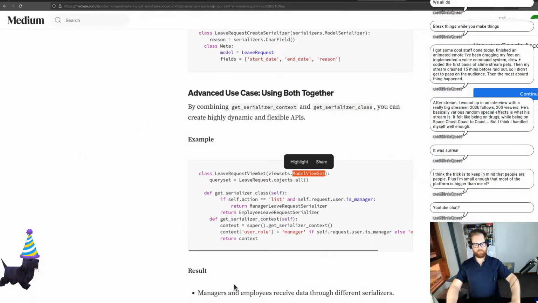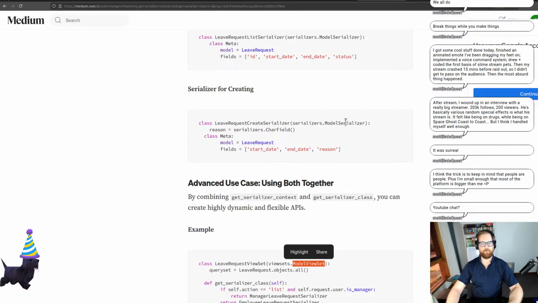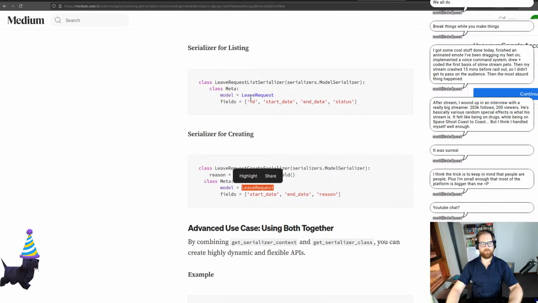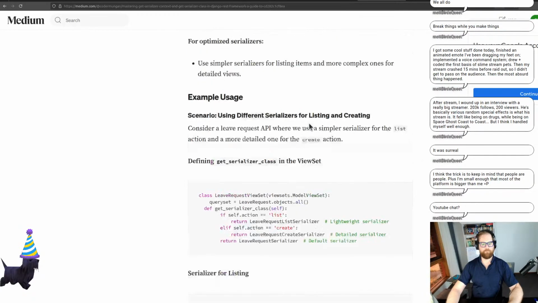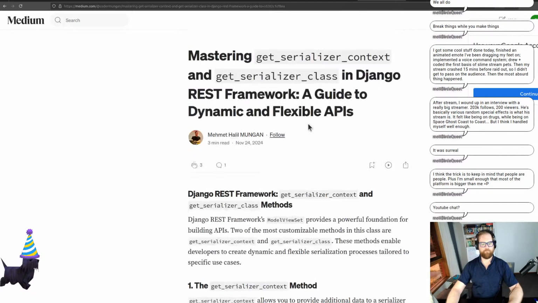Once again, these are model views. Model serializer, reason, meta, leave request. Yeah, all right.